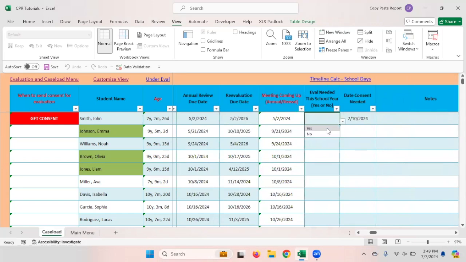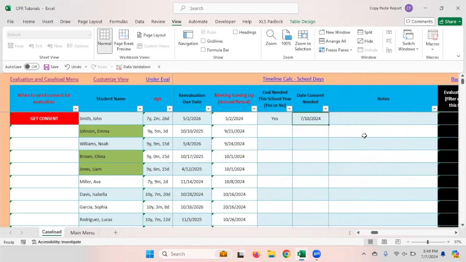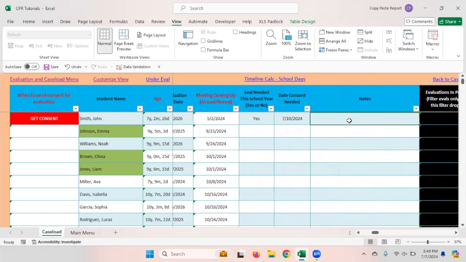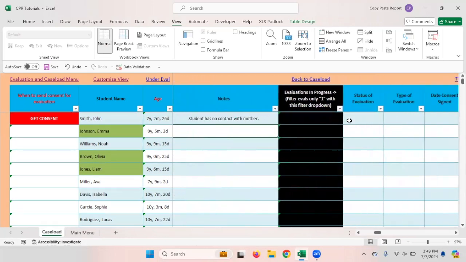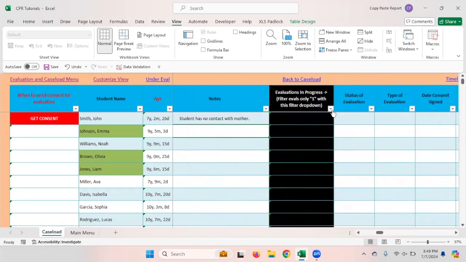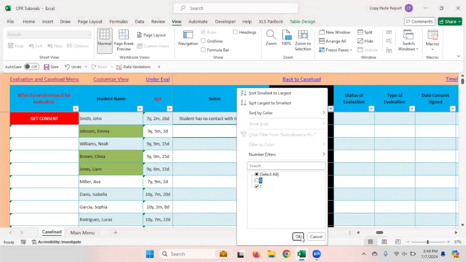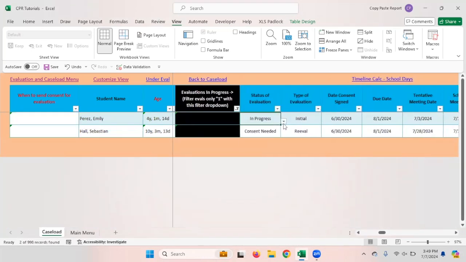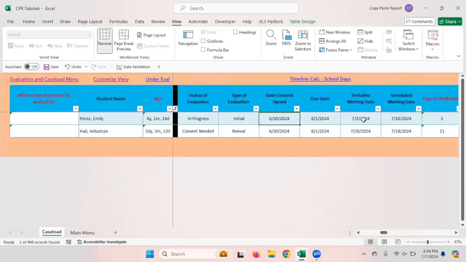Then you can enter whether you need an evaluation in that school year, and if so, when the evaluation consent is needed, which you can go back to our timeline calculator to calculate. You can enter any notes that you'd like in here that might be applicable. And then if you want to look at your evaluations, you just select the drop down and go to the one, and it'll show you those students that are currently under evaluation, what their status is, what type of evaluation they're in, when you got consent, when your due date is.